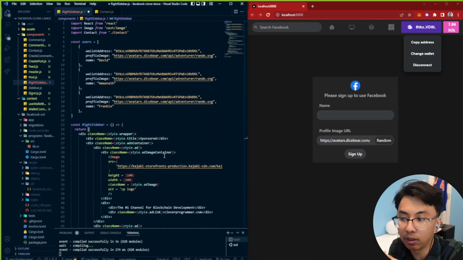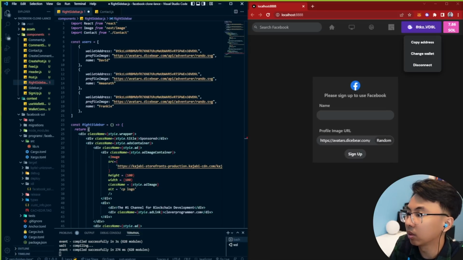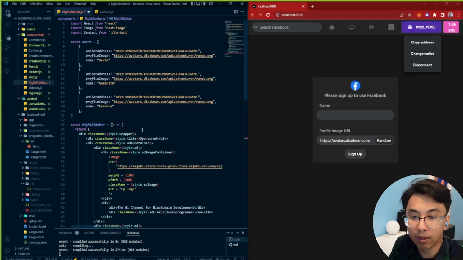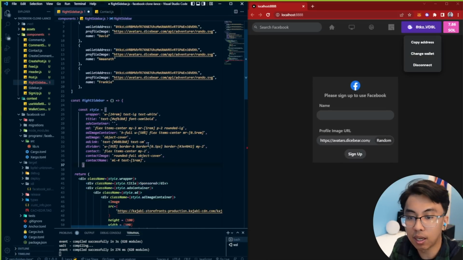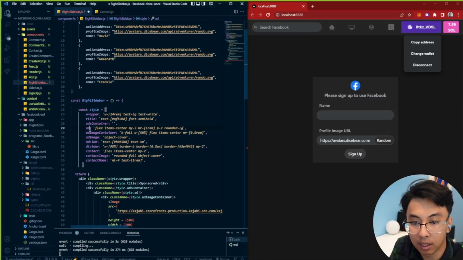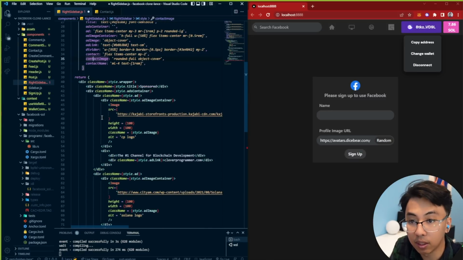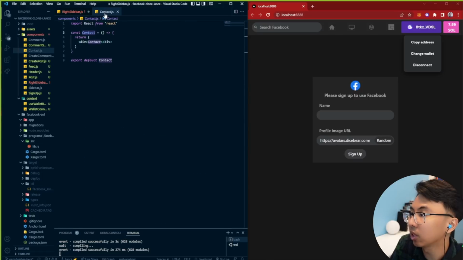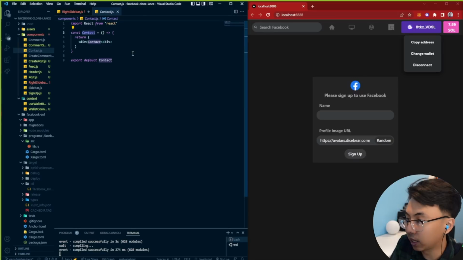What you wanna do now is set up the styles. So again, I'm starting to go through all the styles fast. So let's do a const style, and these are all the CSS that we're gonna need for the right sidebar. This is the wrapper, the title, the ads, the ad, the image container, and everything else. Cool. So from there, let's just work out the contact, and we'll be all done with the right sidebar.